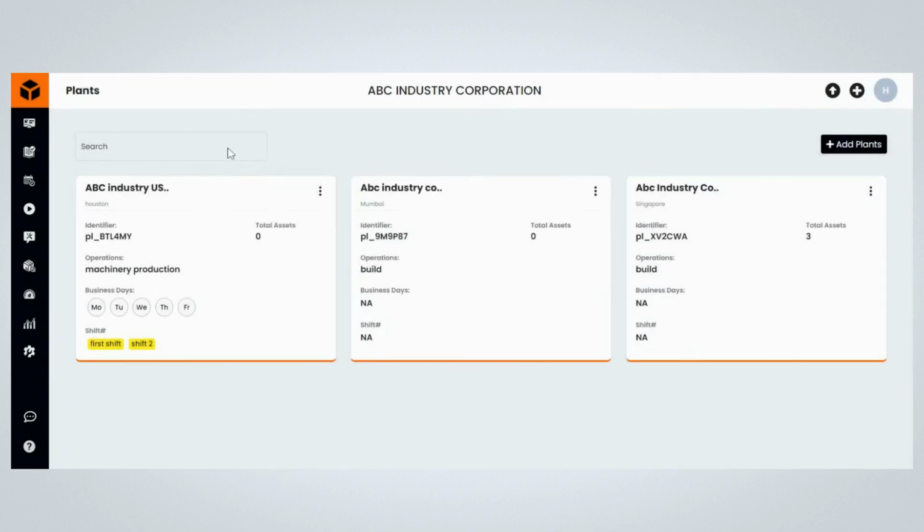Your new plant is now added to the Fogwing Asset Platform. Remember, you can always edit or delete plants if needed. Once the plant is added, you can create assets that belong to this plant.